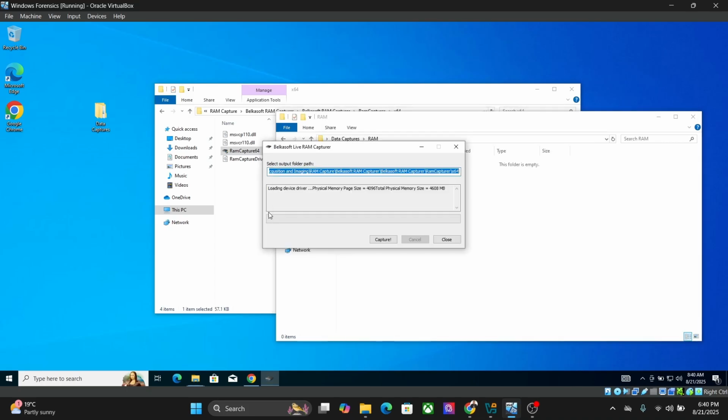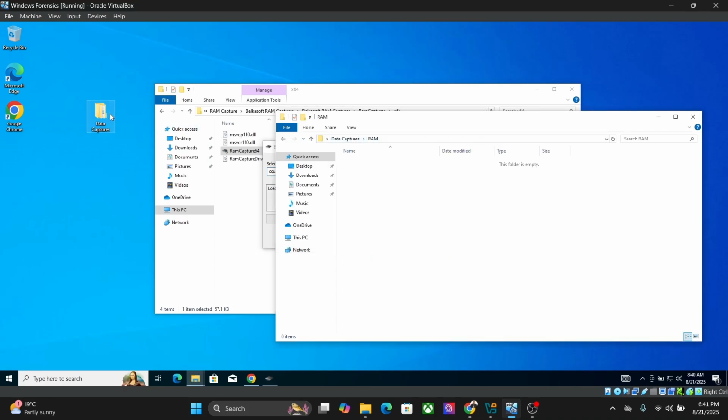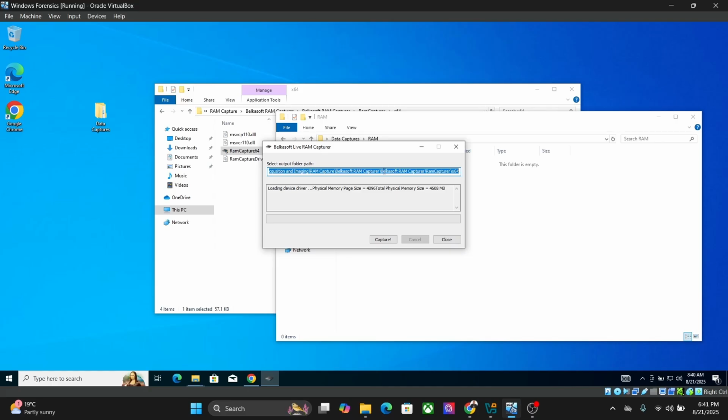So Belkasoft RAM Capture gives you the output folder path so that you can specify where you want to store your RAM capture. In our case, I have a folder created on the desktop, so we'll specify this folder. And once we're ready, we'll click capture to start capturing the RAM memory. So we give Belkasoft Live RAM Capture some time to capture all the data from the RAM memory.